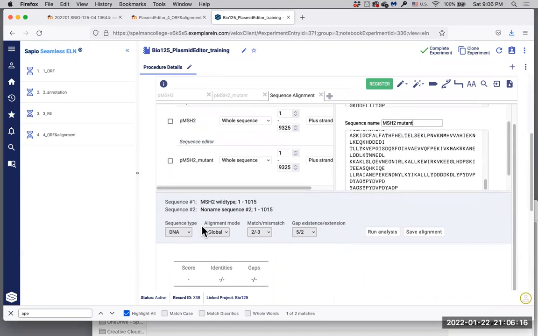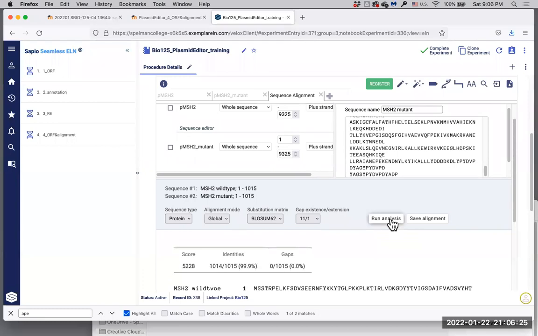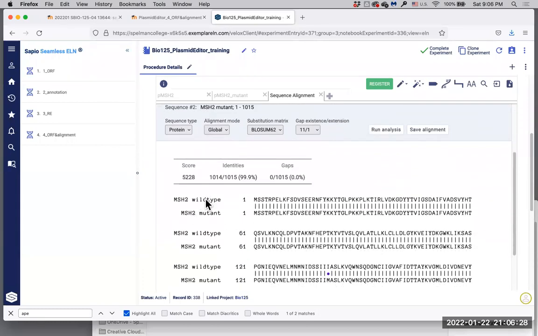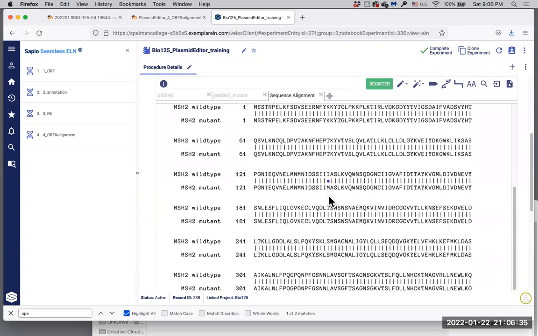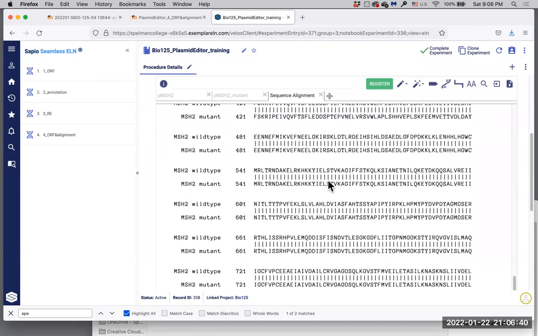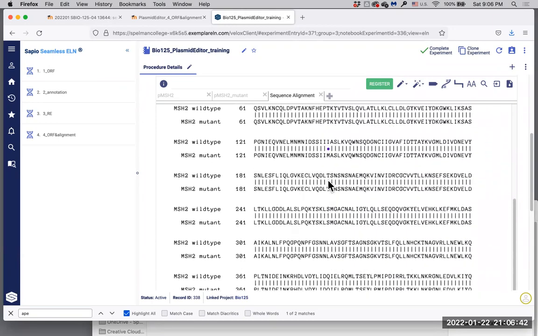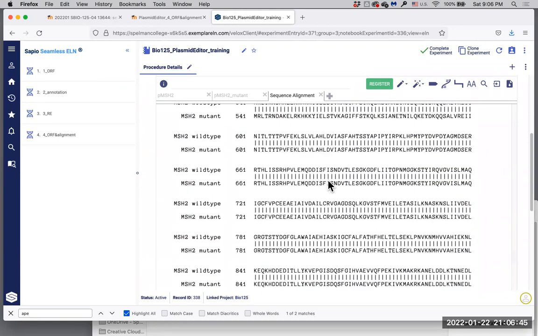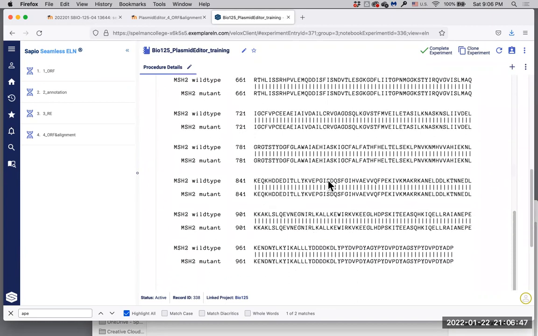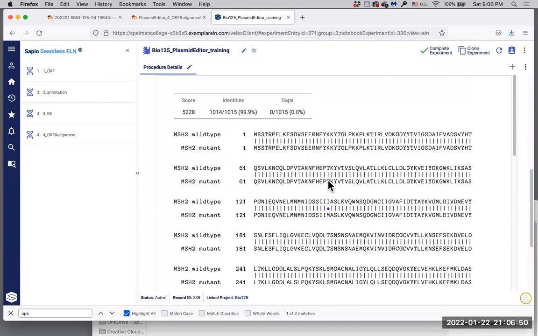Down here, I'm going to tell the software that I want to align two protein sequences. And that's it. I'm going to run analysis. Here, the wild type sequence and the mutant sequence are lined up. You can see that the two sequences are very similar to each other, except a difference that's right here. In the wild type at this position, the two sequences are identical, except for this single mutation.